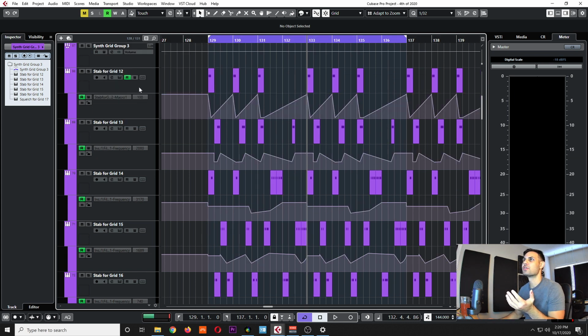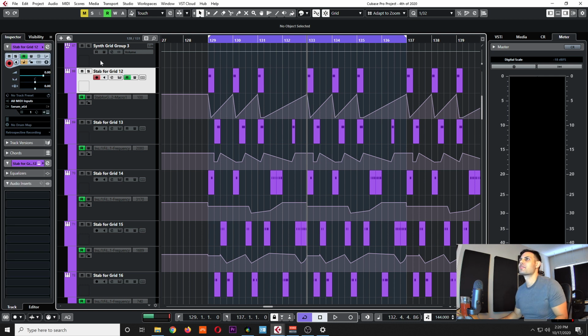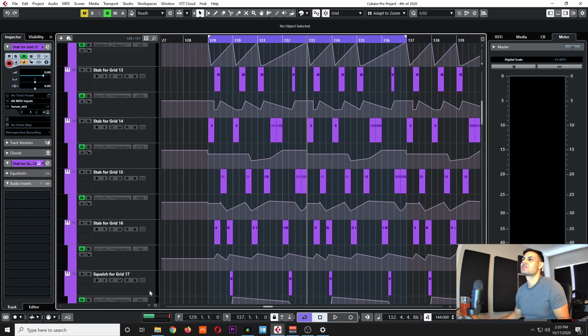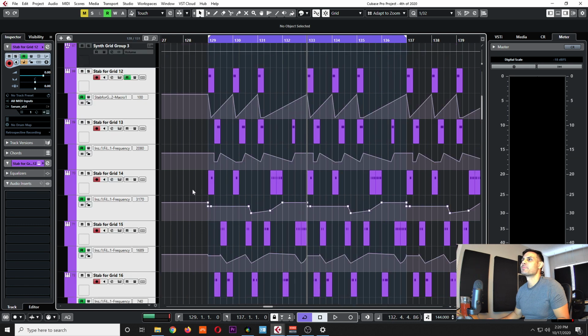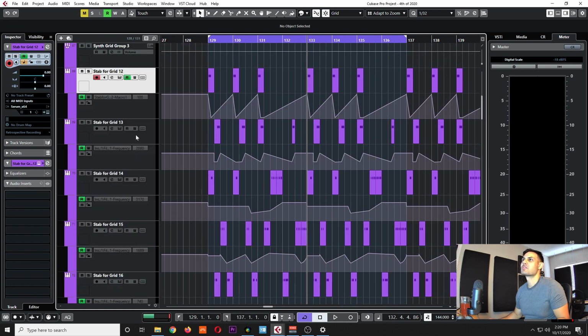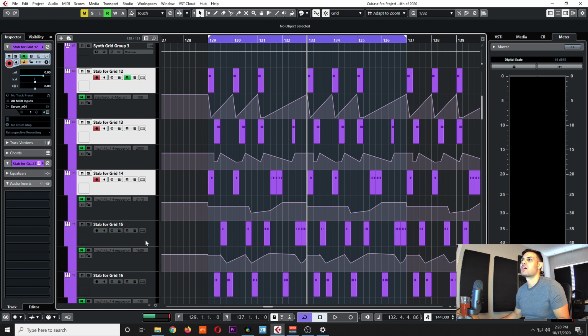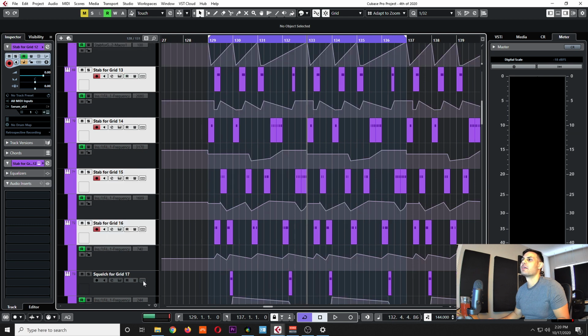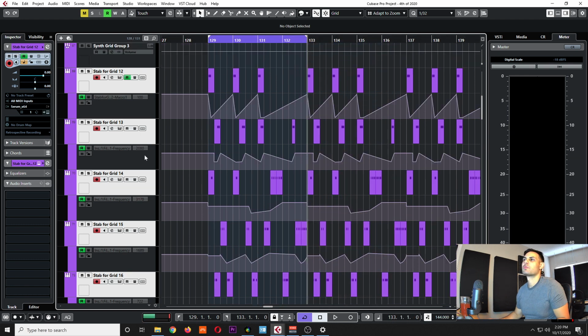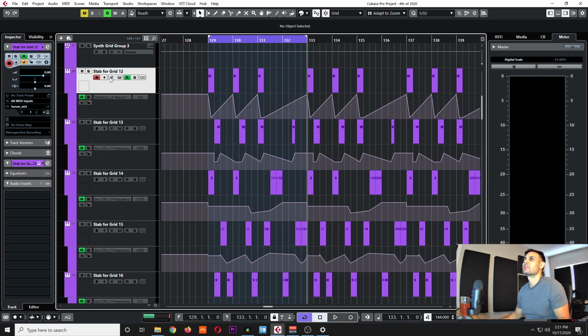I'm gonna go through each of these sounds. So starting from stab grid 12, I call them stabs. People call them different things. So from stab grid to 17, these sounds are what is constituting my grid sound as a whole. So if you just look at this, we have like 6 different sounds in here. And the first one by itself sounds like.